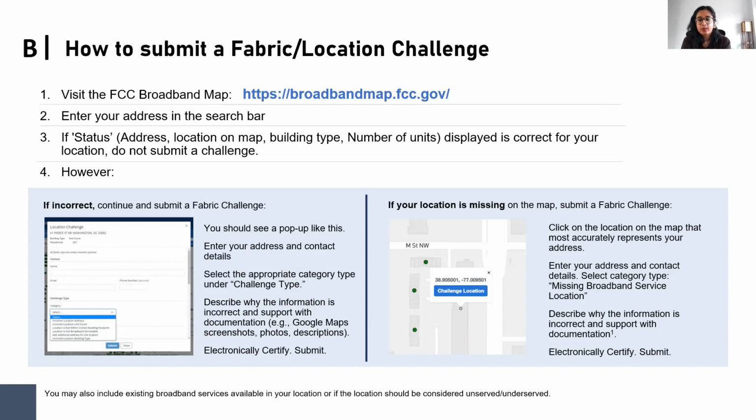Electronically certify and submit. And if the location's missing, on the right here is a screenshot of scrolling through the map, finding the accurate location for your address, clicking on that and selecting challenge location, and then following the process that is mentioned to the left.